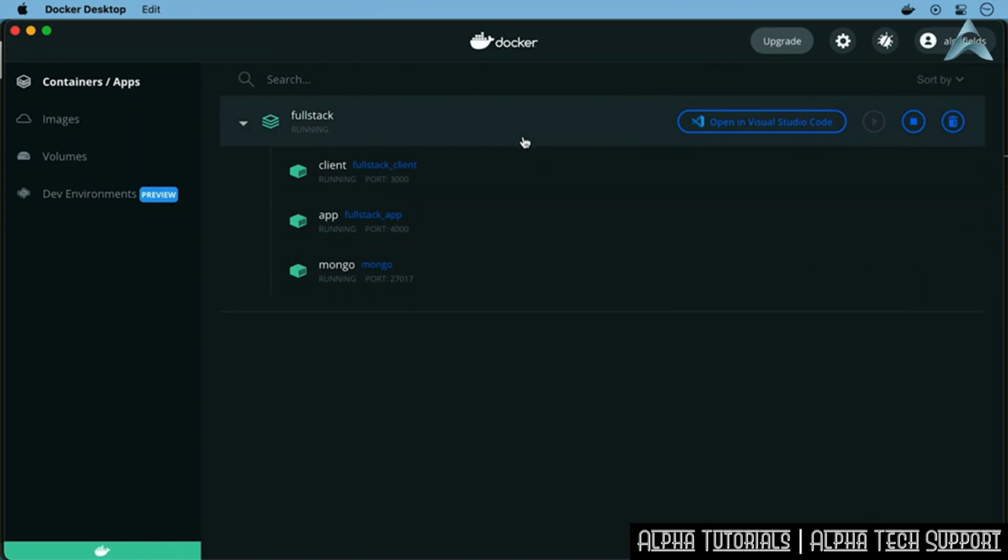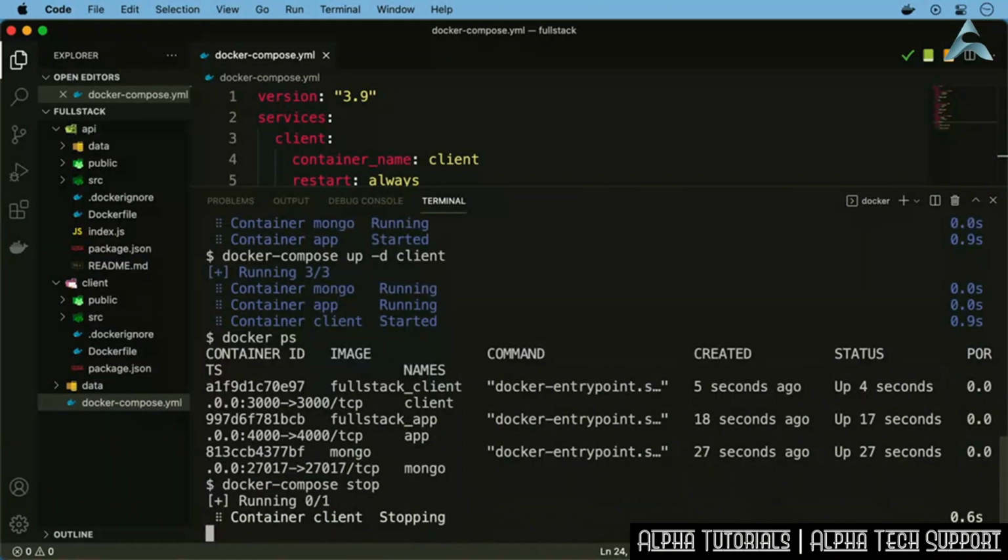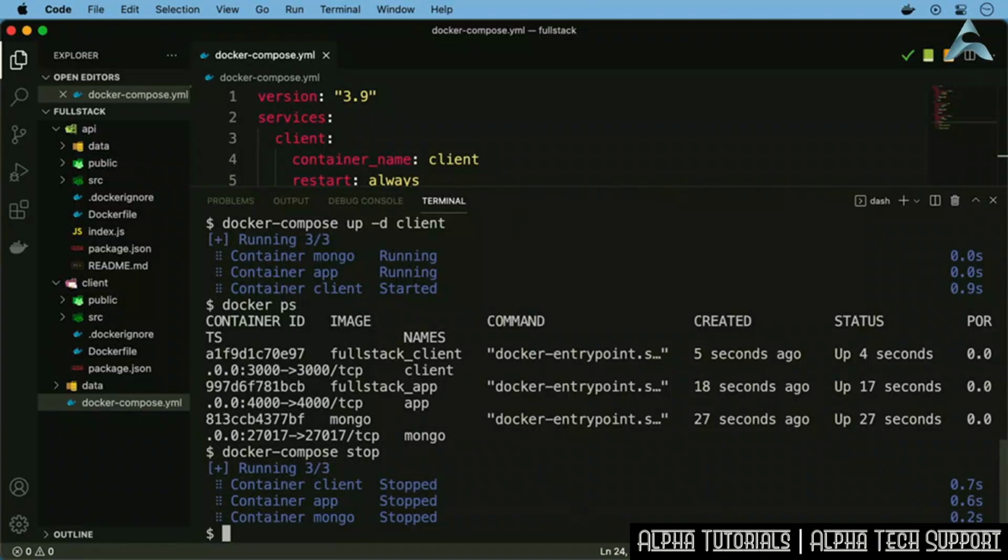So you can also manage your entire container stack right here inside of the application. But it's good practice to really get familiar with the commands because most people use the commands. And now we are going to stop this. So Docker compose stop, and it's going to stop all 3 containers. So this is basically how you put a full stack application with Docker.